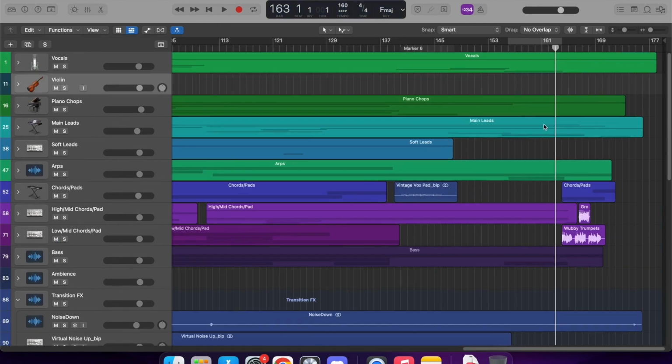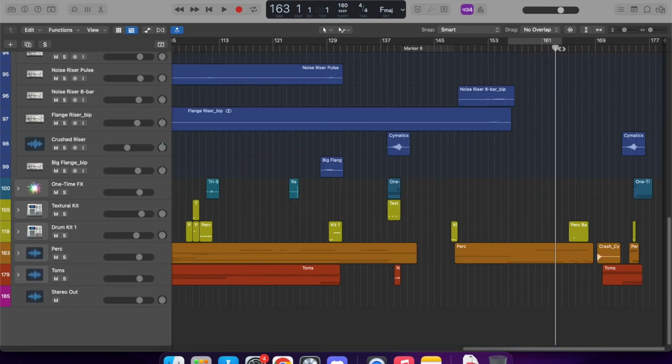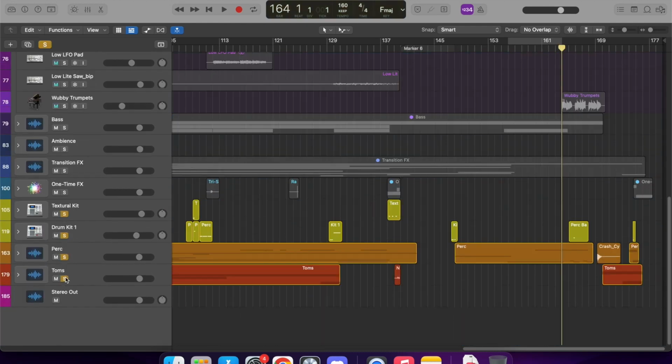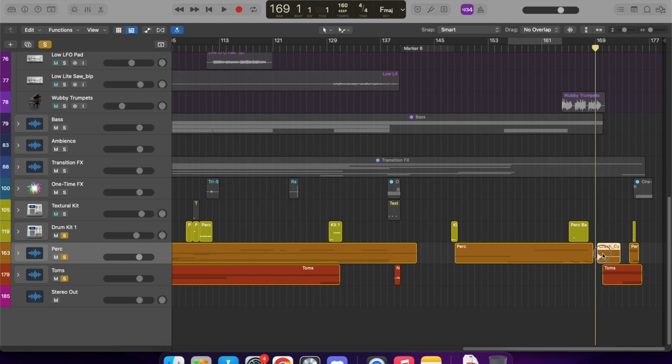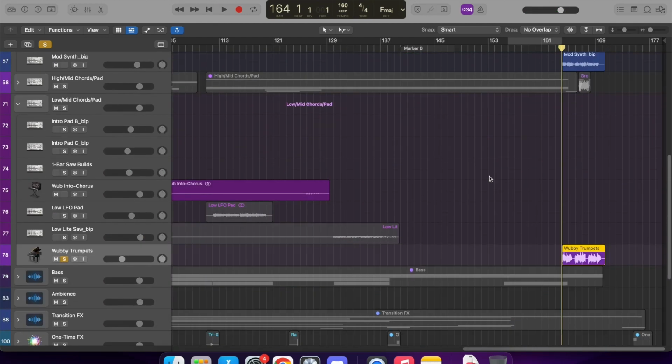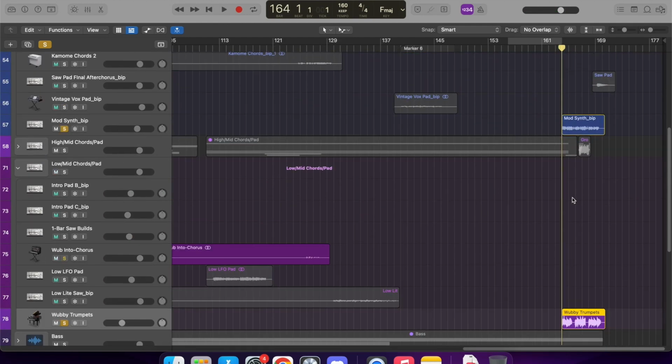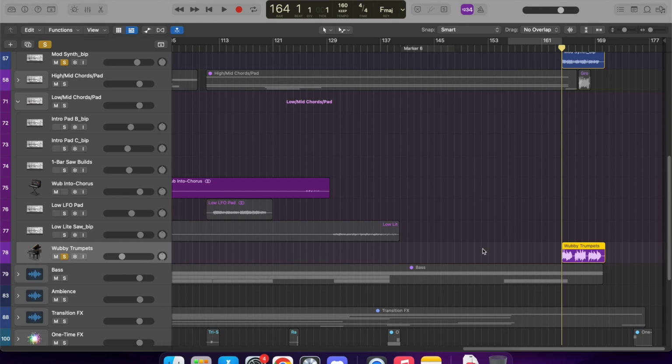Now, I don't remember if I went over this last bit yet, but I suppose I can. I do really like this percussion in the last section. And I especially like that crash with the delay on it. And up here I have this kind of signature modulated sound in conjunction with these wubby trumpets here.